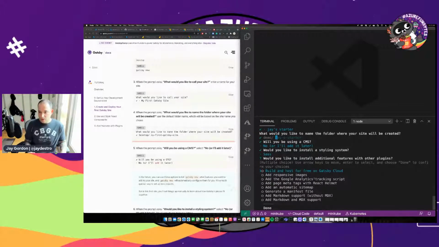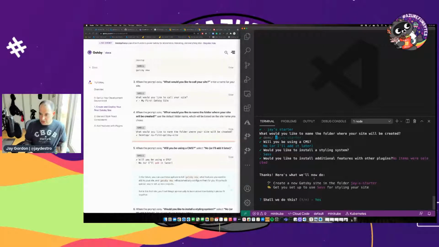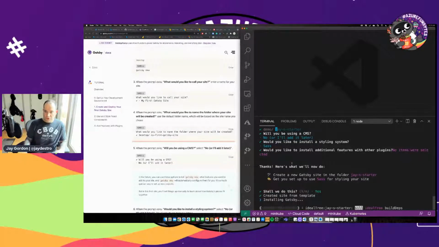And so now we've got to the point where it's asking me if I want to build and host for free, add responsive images, all these different things, generate a manifest file. I'm not going to do any of those. Hit done. And so create a new folder, and then it'll use SASS for styling my site. Shall we do this? Yes. So now it's going to clone the site template into a framework directory. So it's just scaffolding, if you will. It's all written in Node.js, and it gives us the ability to have a fully ready to go framework that we can then build upon.